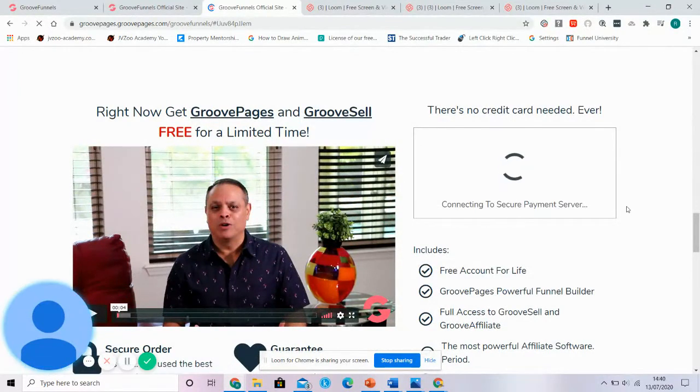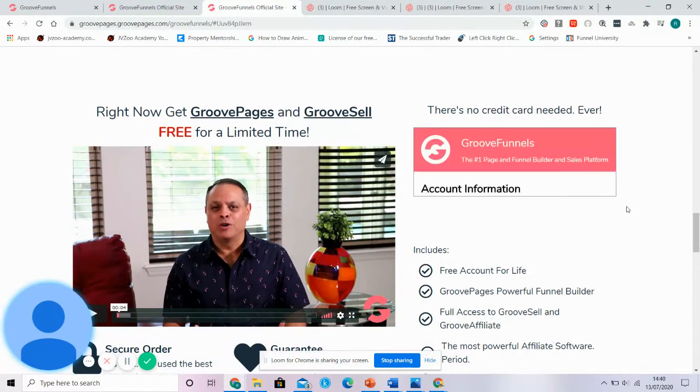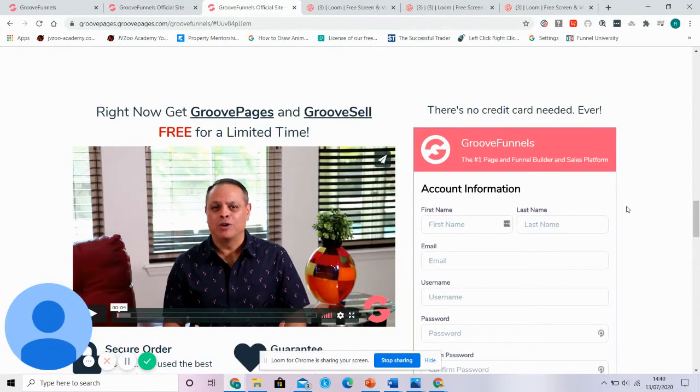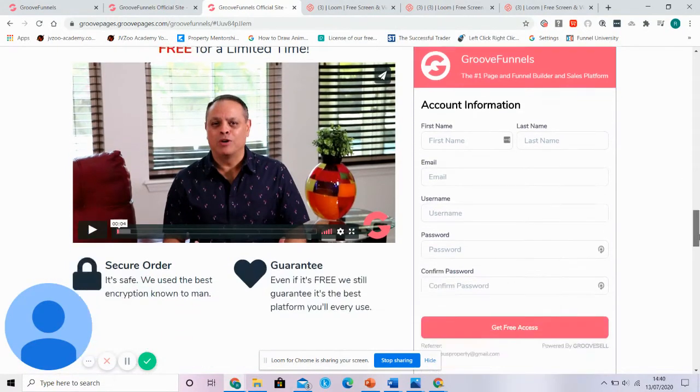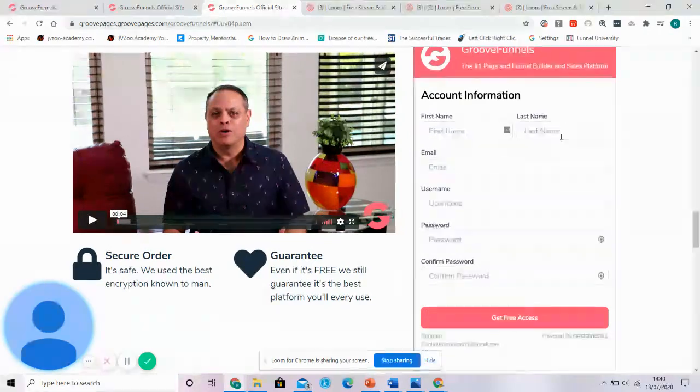As you can see, there's no credit card ever needed. They don't even ask you for a credit card because they're never going to ask you for it because it's always free. What you're going to do is you've got account information. You've got first name, last name, email, username, password. This is obviously your password. And you're going to be putting in your details into that now.